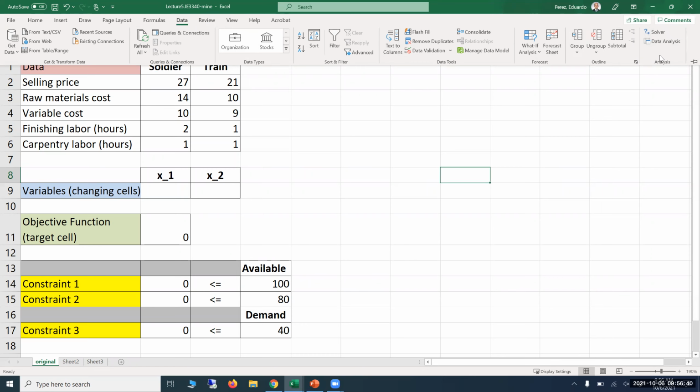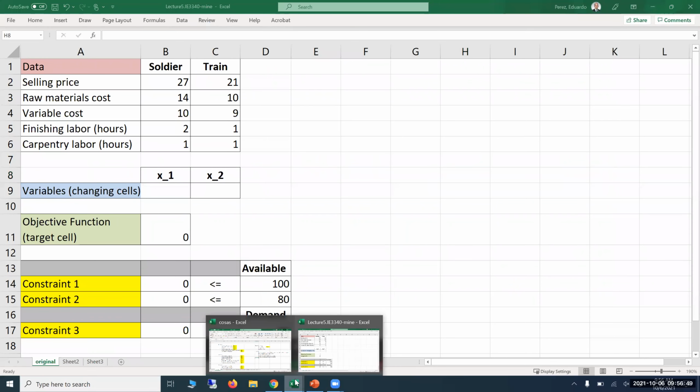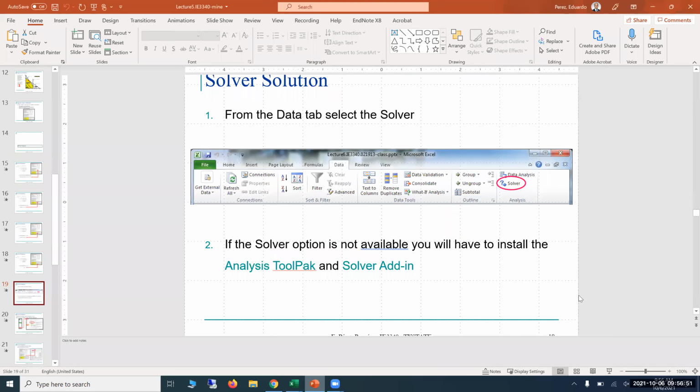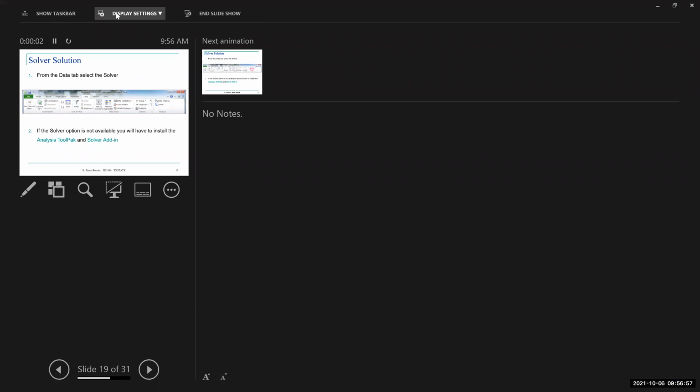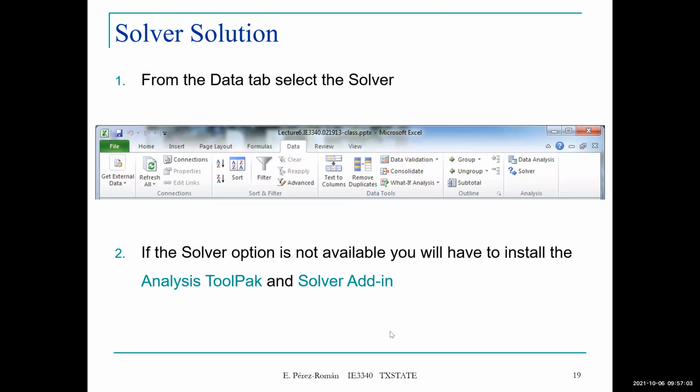If you don't see that, I'm going to show you how to find that in your Excel. You have to install it. It's very easy to install. If the solver add-in is not available, you will have to install the analysis toolpack in Excel.